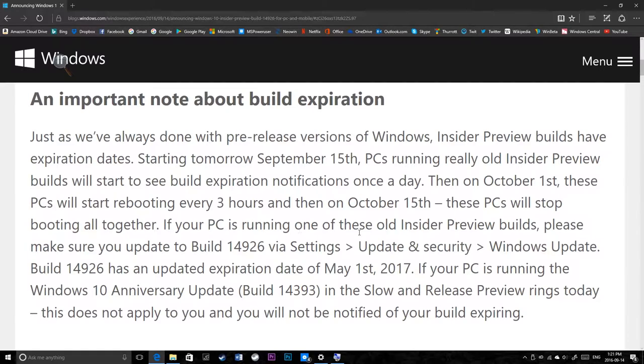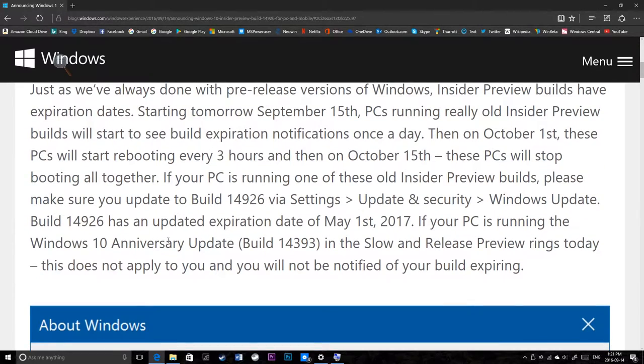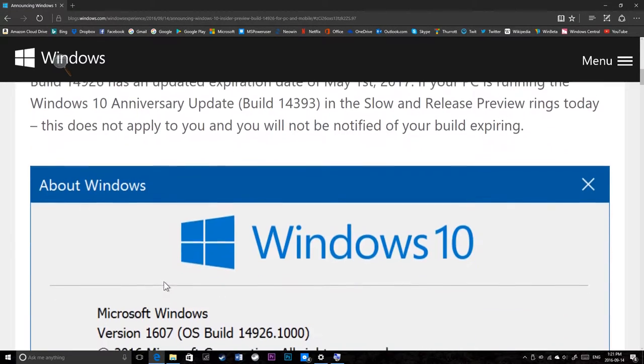If your PC is running one of these old Insider preview builds, please make sure to update your build to 14.9.2.6 via Settings, then Update and Security, then Windows Update. Build 14.9.2.6 has an updated expiration date of May 1st, 2017. If your PC is running Windows 10 Anniversary Update, build 14.3.9.3, in the slow and release preview rings today, this does not apply to you and you will not be notified of your build expiring.